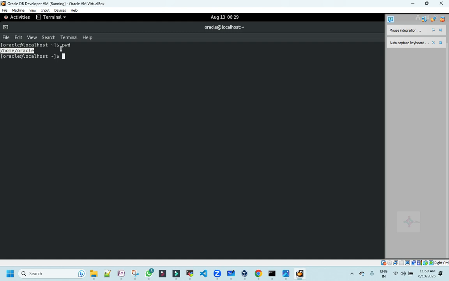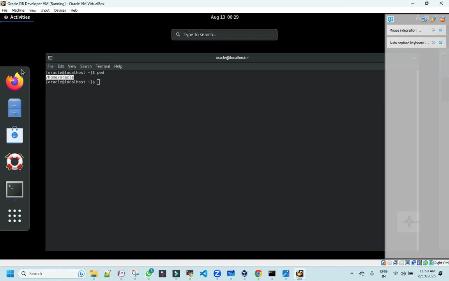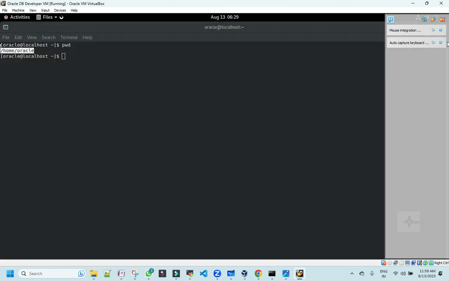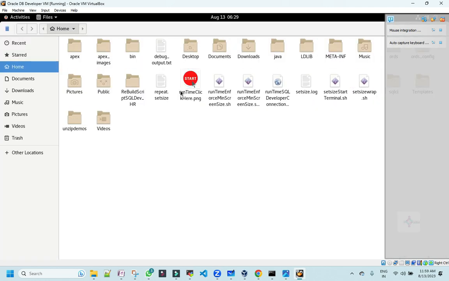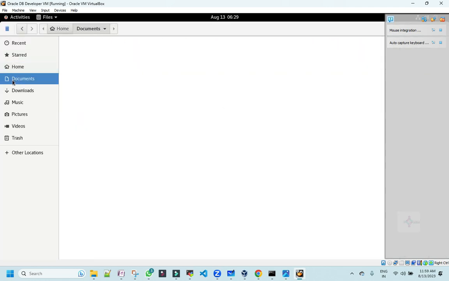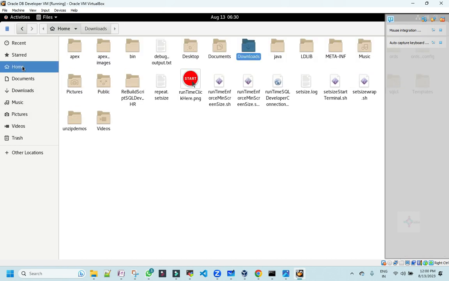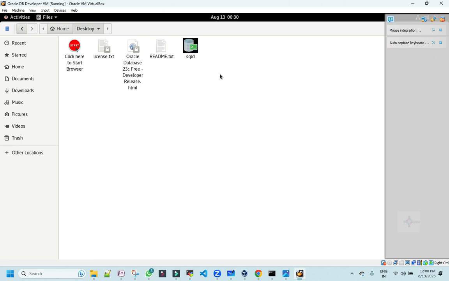Before going further, I forgot to tell you a few more things. Once you launch your machine, you will have a few important documents provided by Oracle. Where is it? One second, guys, I think it is under documents or desktop. Yep. Because we are using the Oracle VM, Oracle has provided some information.